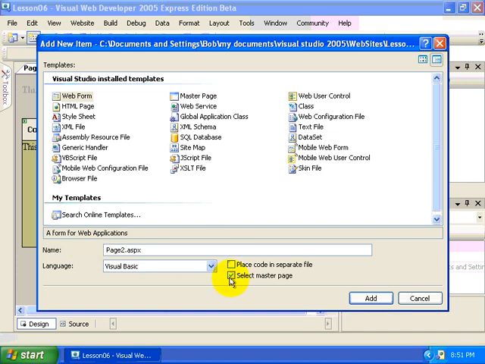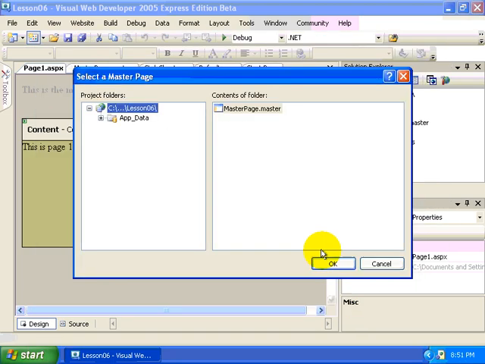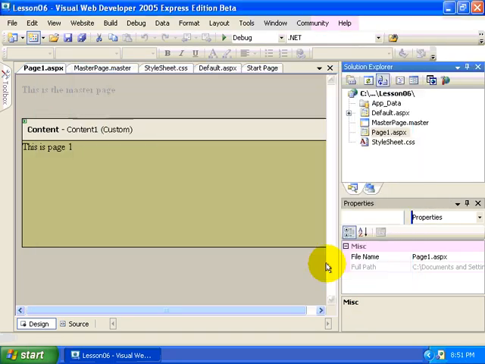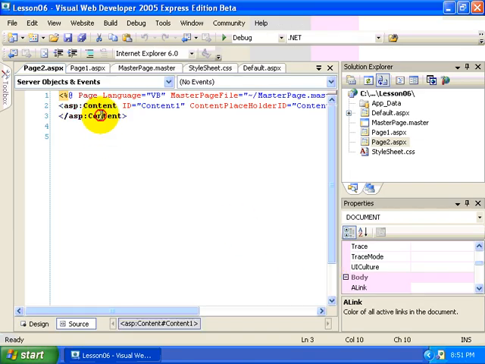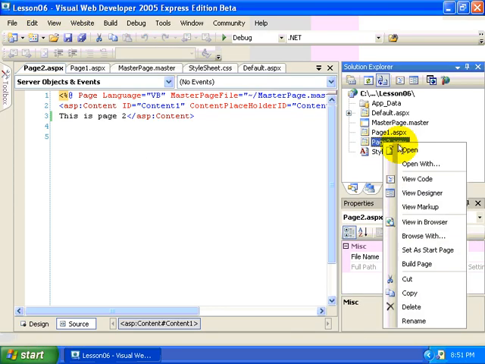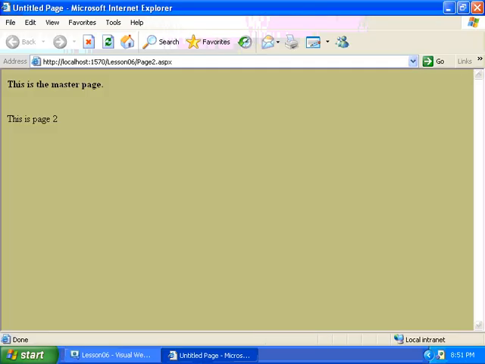And we're going to leave the select master page selected and click Add. Click master page.master to select a master page, and then click the OK button. And here we're going to put "this is page 2." Okay? And then we're going to view this in a web browser. And now we have "this is page 2" and this is the master page.